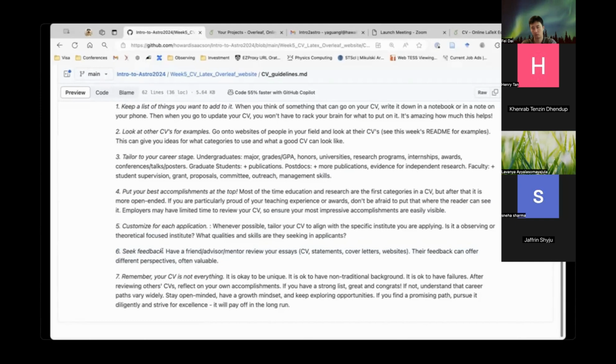And also try to seek feedback. After you have a draft ready, ask your friends, your advisor, your mentor, get as many people as possible to review it. I would personally think the CV is also part of your research application material, part of the essays, including your statements, cover letters, and your personal websites. So definitely seek advice from other people.